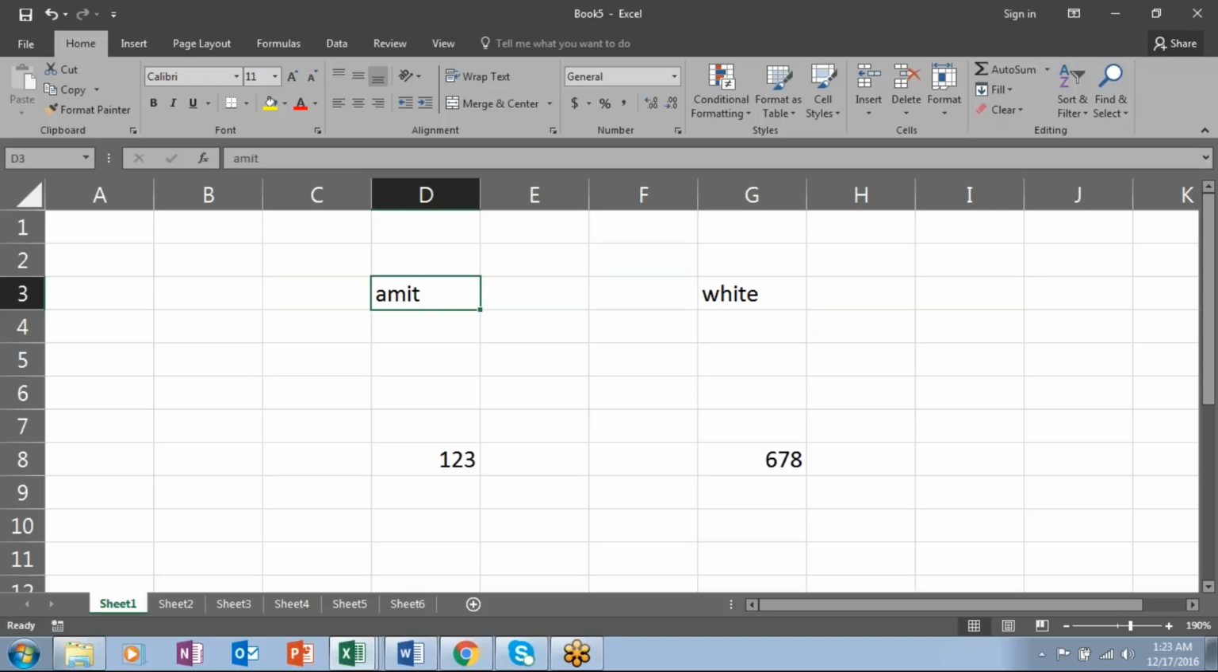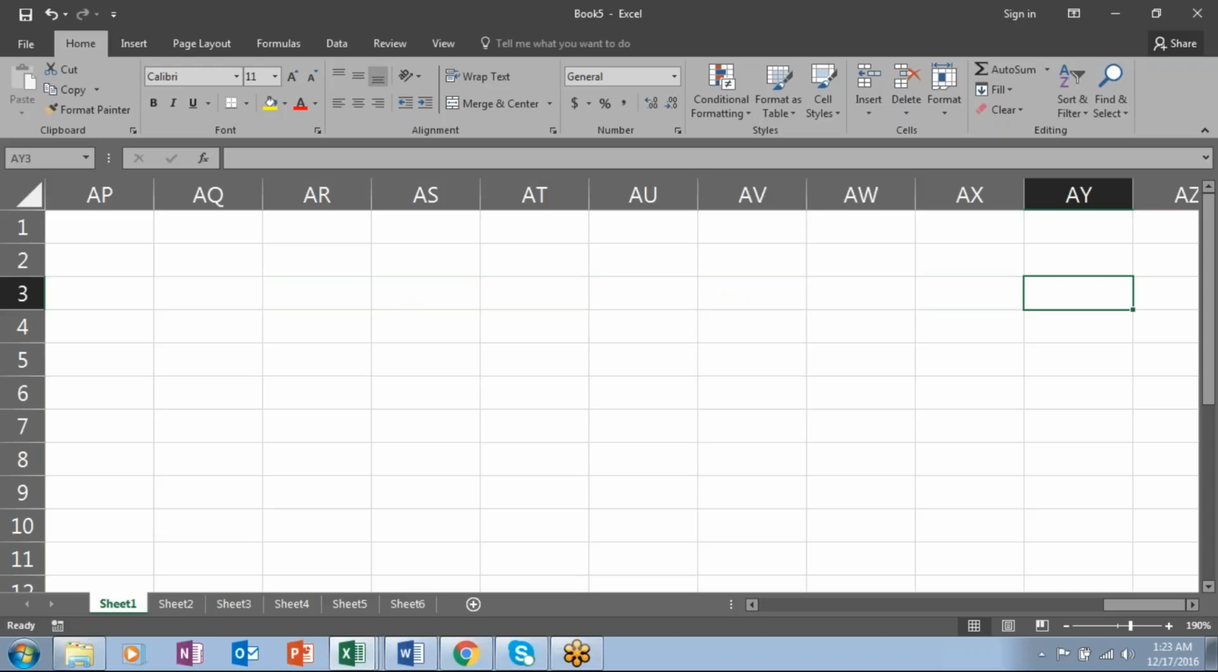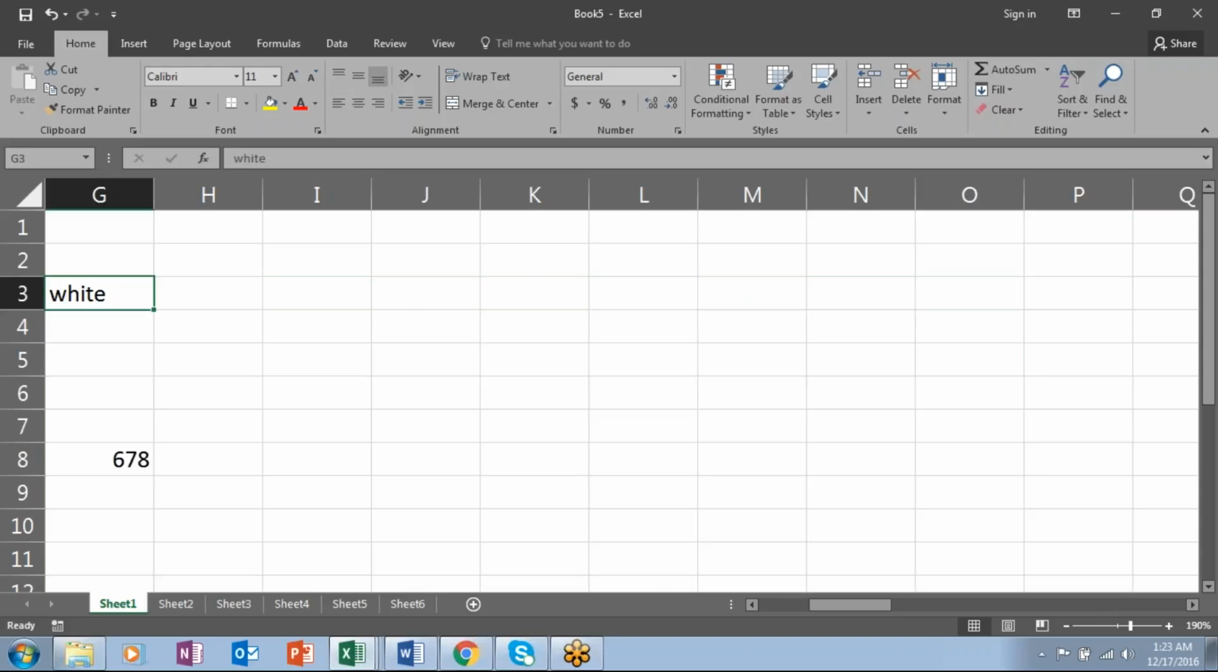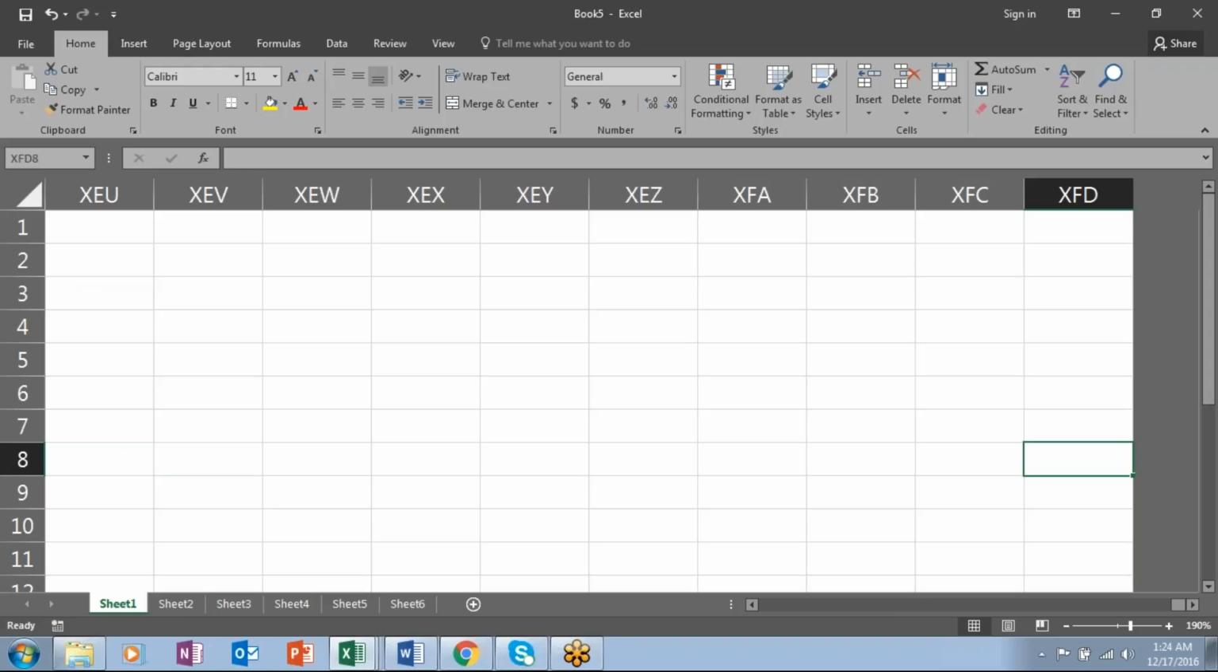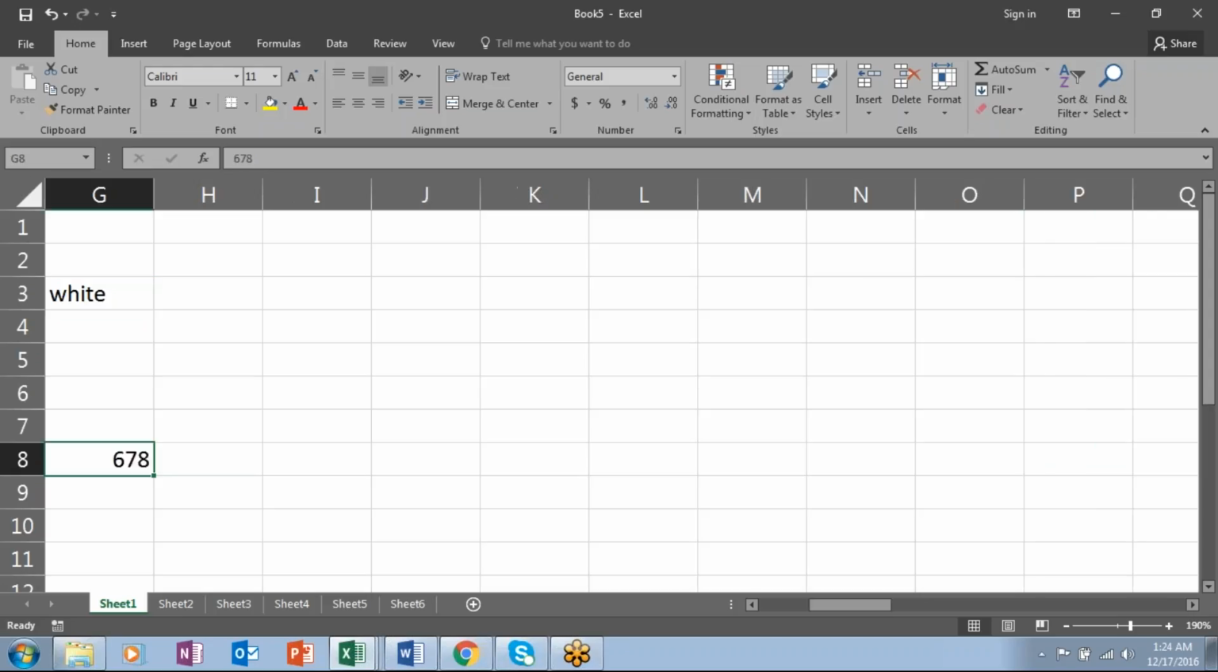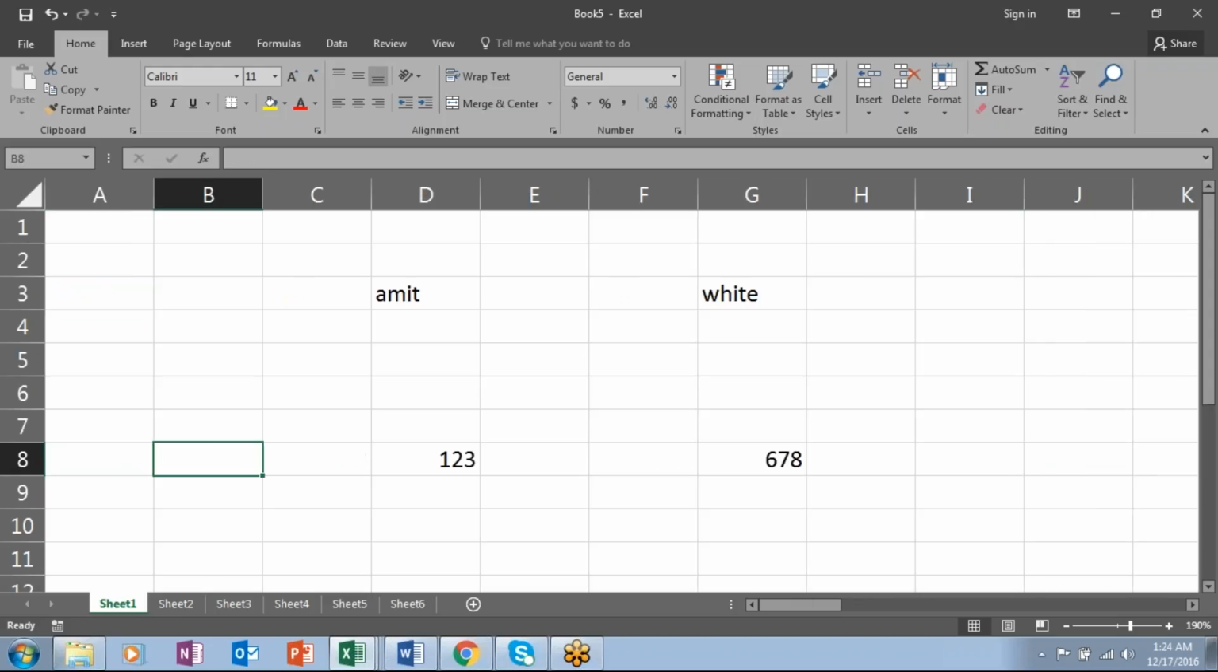In order to navigate from one occupied cell to another occupied cell, you can use the Control command. No need to move your cursor one by one. Like suppose here I have written something. Here suppose I wrote salt. Now I want to move from salt to white: Control left arrow. You understand? Now White to 6, 7, 8: Control down arrow. Now in row 8, nothing is written, so if I press right arrow, I'll go to the last row. So this is the way you can navigate in Excel from one end to the other end.